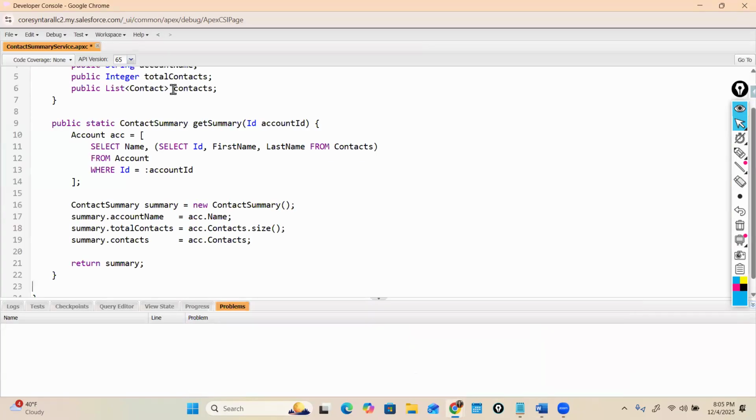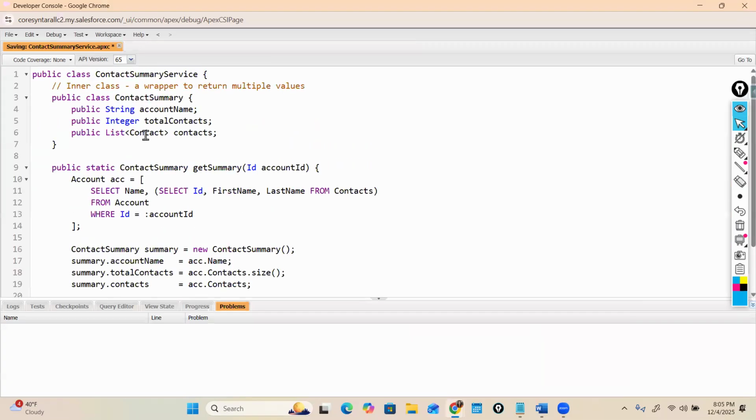So I have created a ContactSummary class. ContactSummary only has three variables: account name, total contacts, and a list of contacts. Now we created a getSummary method which belongs to the main class, the ContactSummaryService class. This method takes a parameter of the type ID. And here, this is a SOQL query.